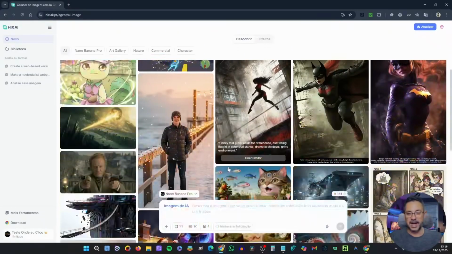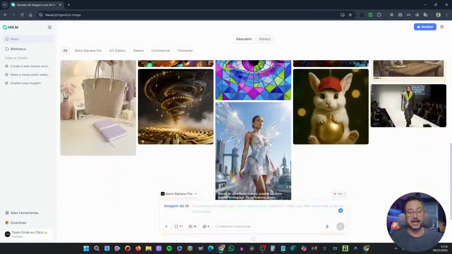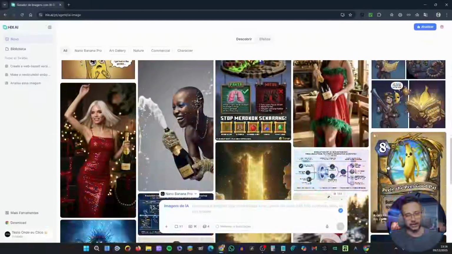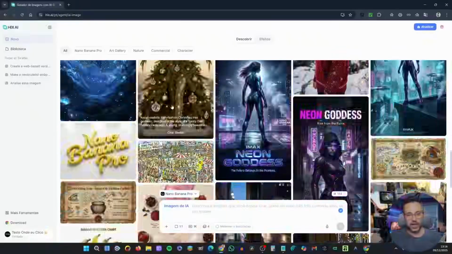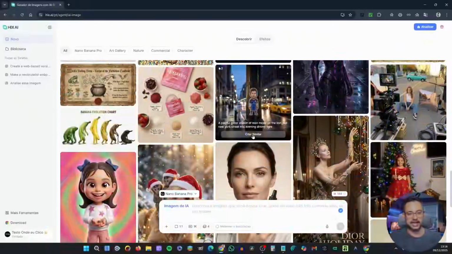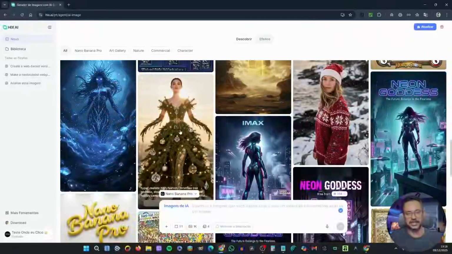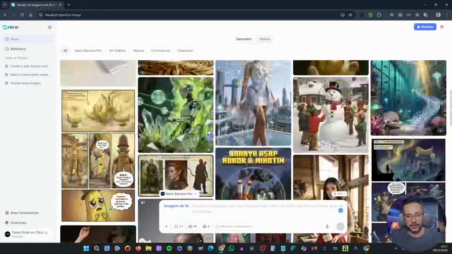Notice that down here, I have several options that I can use for inspiration. So, I have a complete gallery here, generated by the community. I can choose any of these images and click on Create Similar. From there, I'm going to create an image similar to this one in the gallery. For now, let's start with something new.